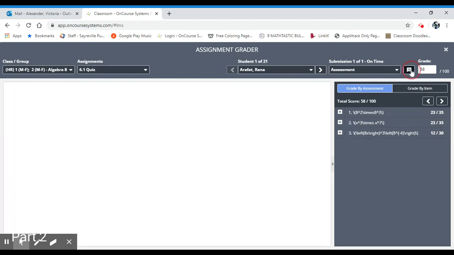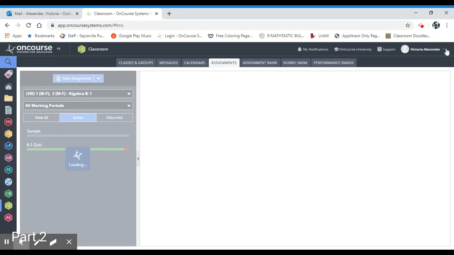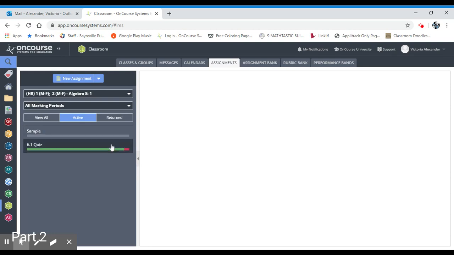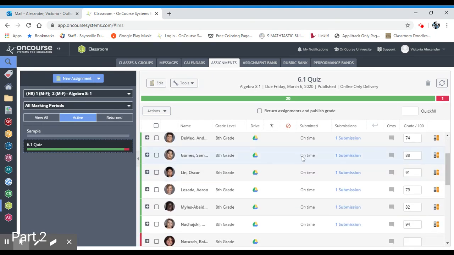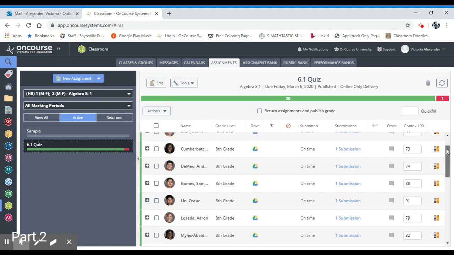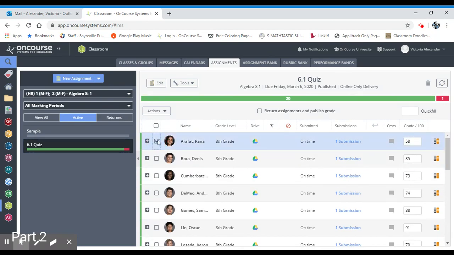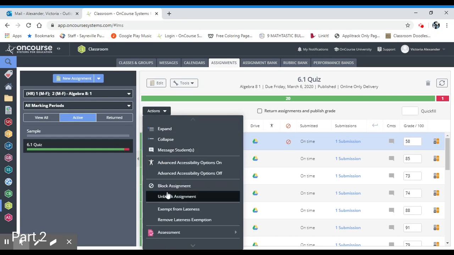You can also make a comment on the student's quiz or test based on the comment bubble in the upper right-hand corner. You can also, if you are going to block your students so that they cannot submit or see their test, you would see a red circle with a line through it. You can also then unblock the student once you are ready for them to see it.